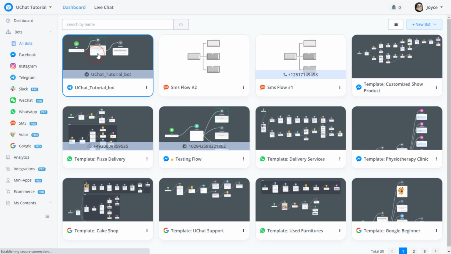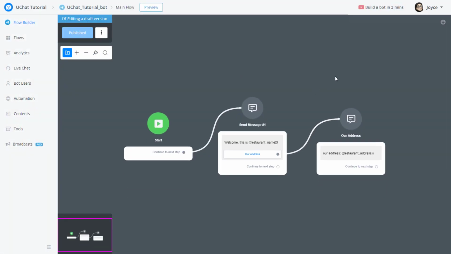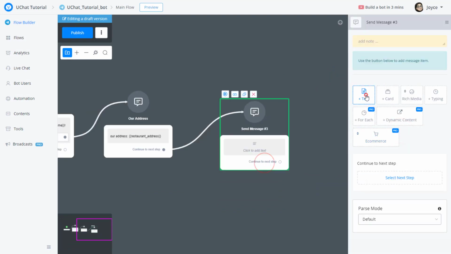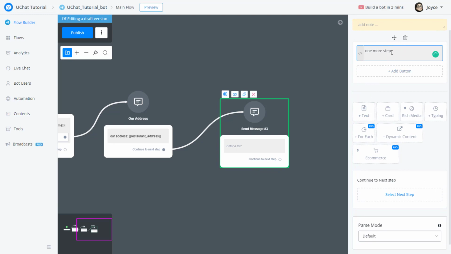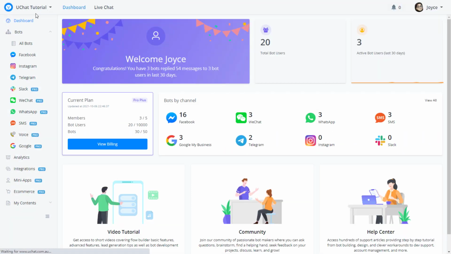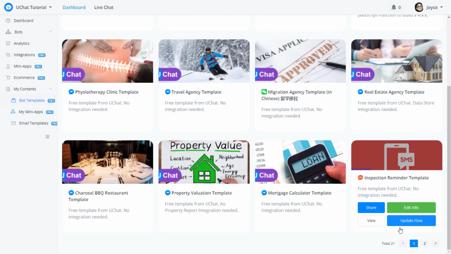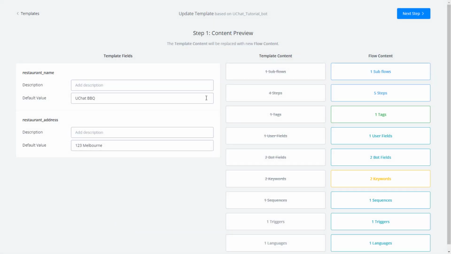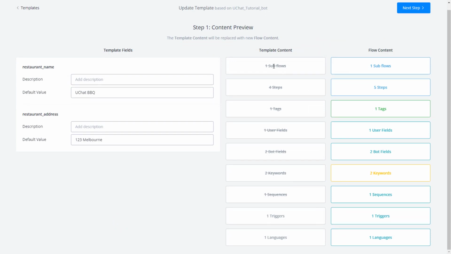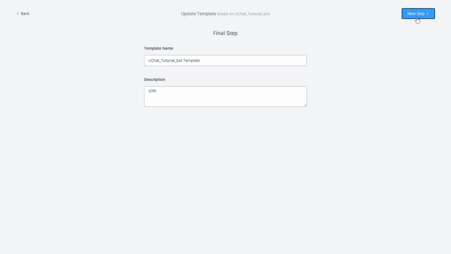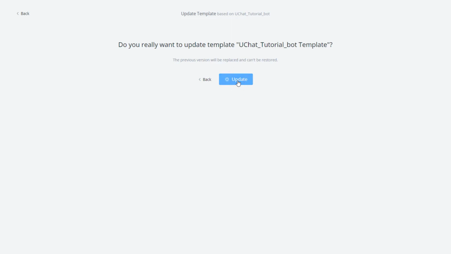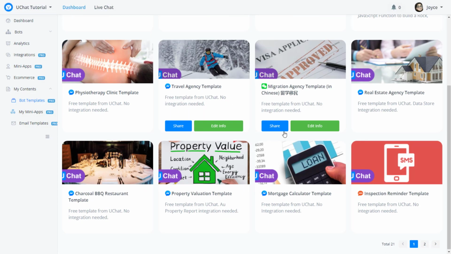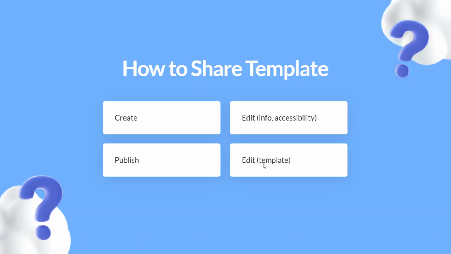Now I'm going to edit my source flow. So I'm going to add one more step. Okay, let me publish it. And now go back to dashboard, my content, bot templates, go to my templates, and now I can click update flow. When I click on it, there will be a detailed comparison, so I can see that one subflow didn't change, four steps changed to five steps, and others remain. After the comparison, you can click next step and update, view templates. Alright, this is how you edit and update your template.